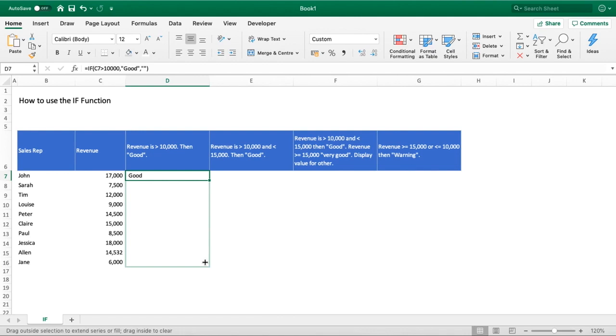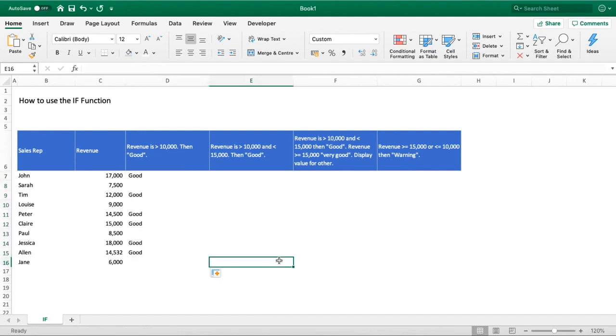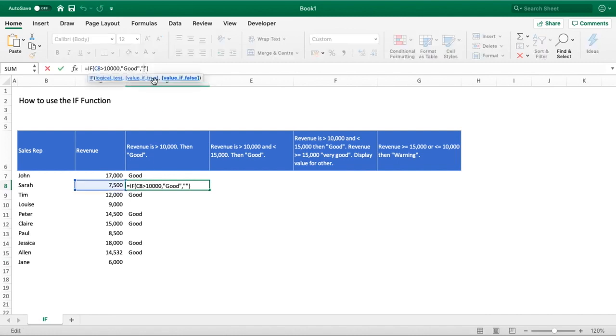When we drag that formula down our page you can see that we've now got "good" for all of those that meet our criteria. Simply put, if the value is greater than 10,000 you can see we've got the word "good" beside it, and if the value is less than 10,000 you can see that it's just a blank cell at the moment. If you didn't want a blank cell and you want to put something else in there, you could put a word within these two quotations, so maybe "bad", and that would populate for you as well.